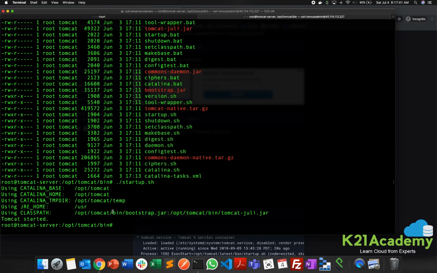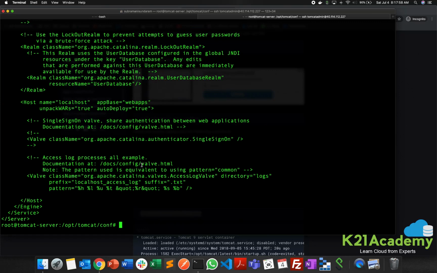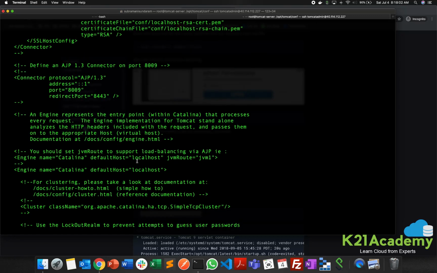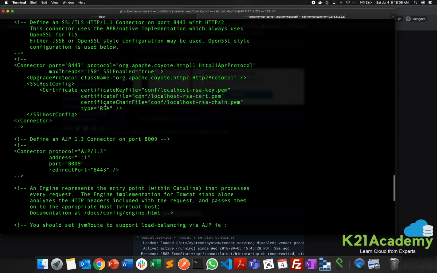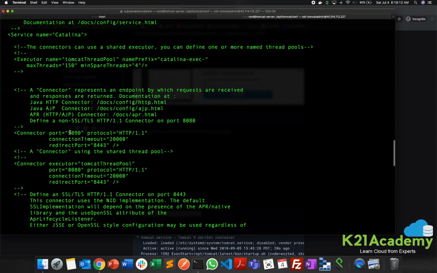And how do I actually know what is my port number for the tomcat? That is where you just need to go to cd conf. Conf is another directory, and here you can see server.xml. So cat server.xml, and here we can see what is the port number for our tomcat server, which is my port number for tomcat is 9090.